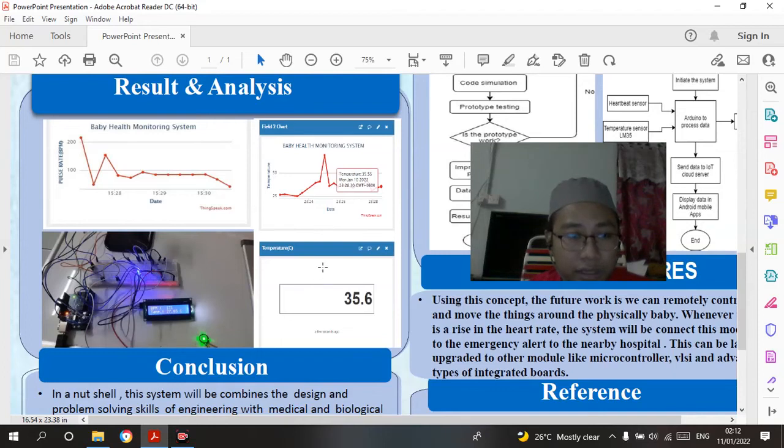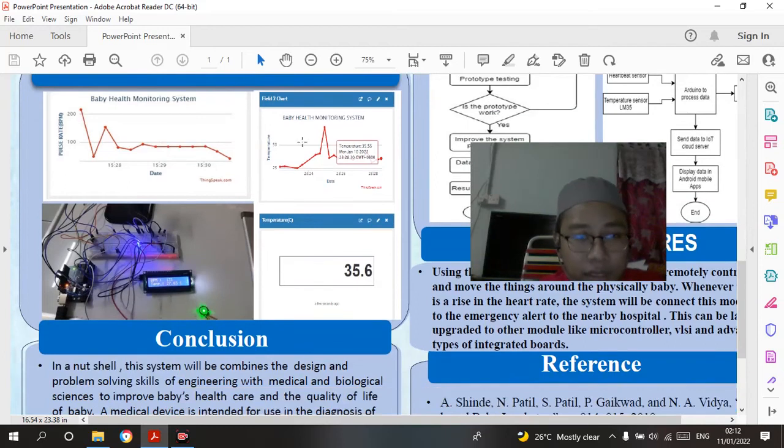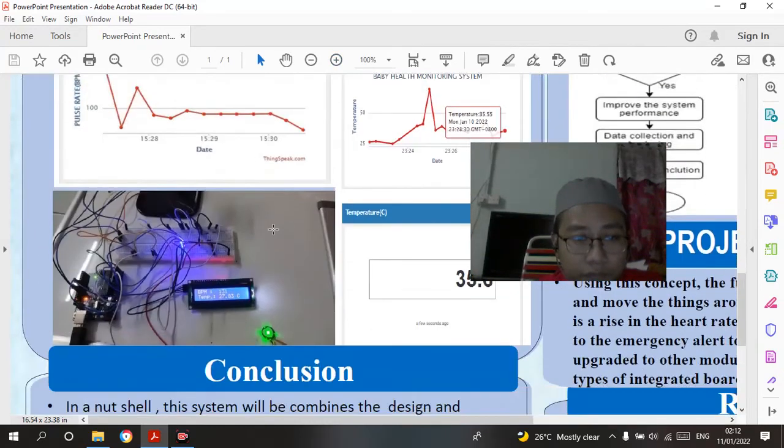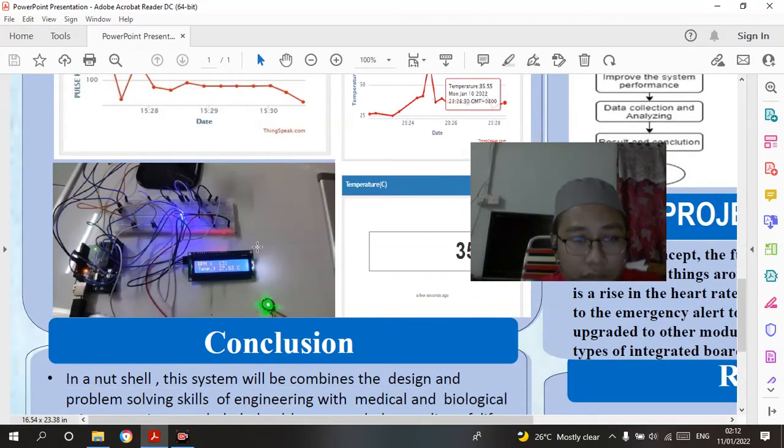Indicator. And the last for the result and analysis, you can see this is my project. This is the LCD for the output for this project, and this is the electrical circuit for this project.